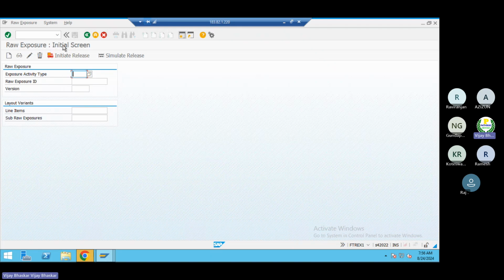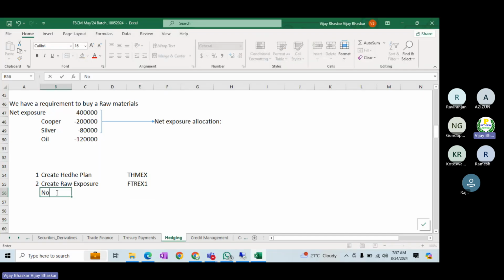Now raw exposure, you can see the raw exposure initial screen. Now we will create the raw exposure. Remember, a very, very important note here. Sorry, this is important from your interview point of view also.